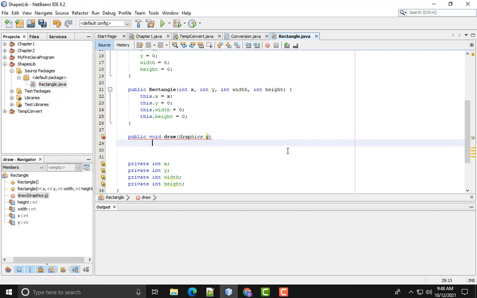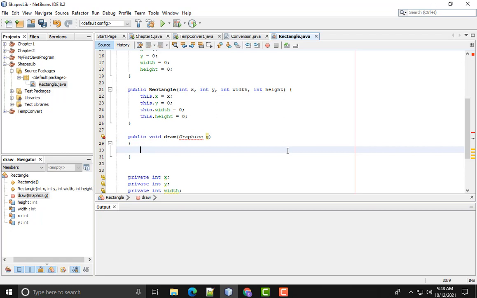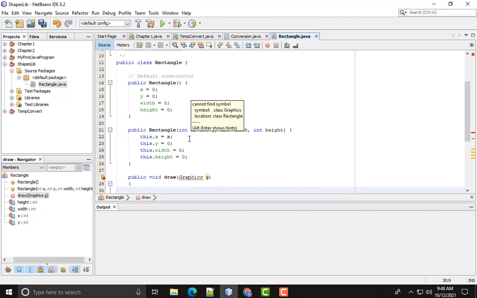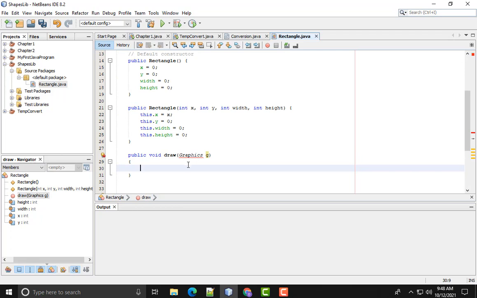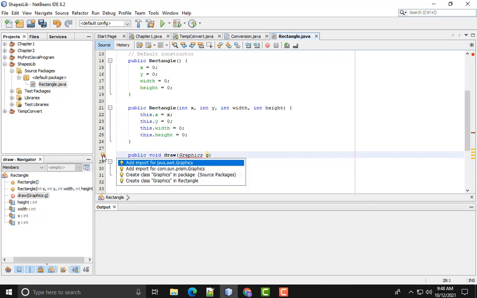And we're going to have to do something in there to draw it, okay? Notice how it doesn't know what graphics is, okay? So what we have to do is load the Java library that has the graphics class in it, and that's here. So you click on the little light bulb and it says add import for java.awt.graphics, and you say yes.